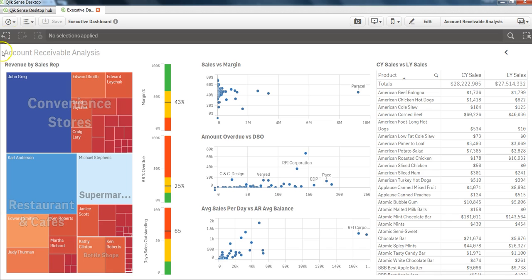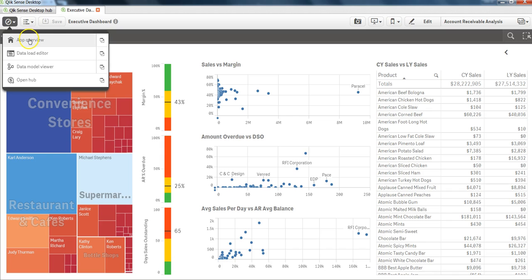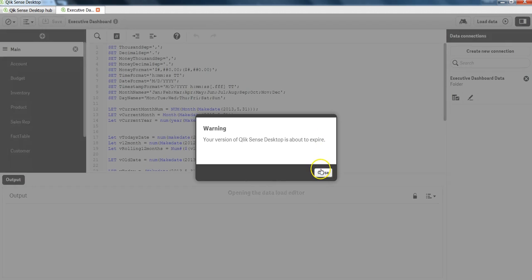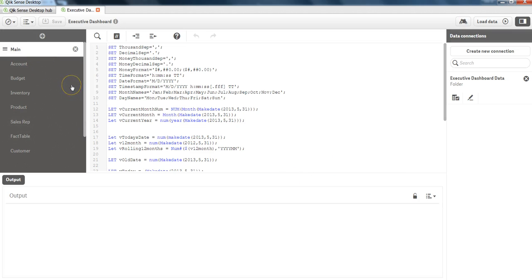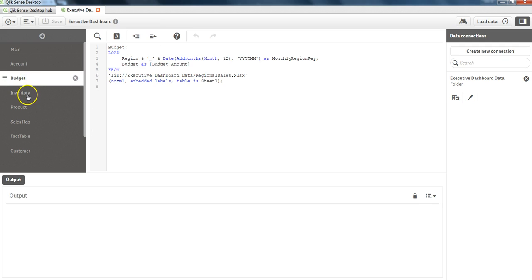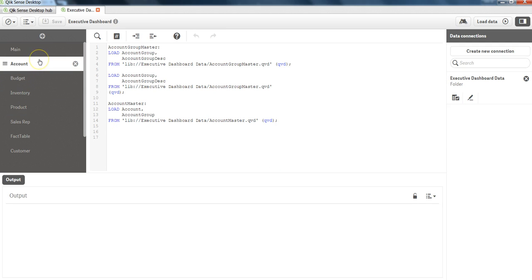So let's go back and see these icons. The first one is the navigation icon. In this navigation icon, you get an application overview and the data load editor. Let's quickly go into the data load editor and see it. Earlier in QlikView, if you have done some work there, you know that there were tabs, but here they have created sections for the different scripts that they have loaded. If you want to add a new script or a new section, you can click over here and specify what new script you want to create.